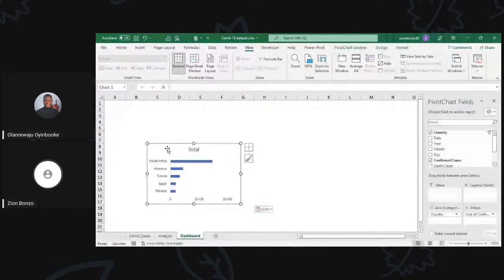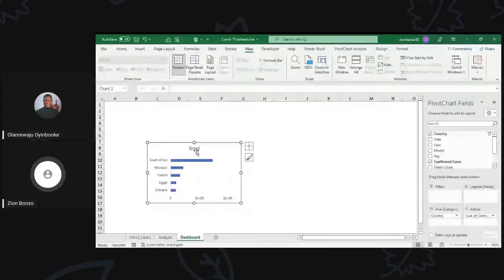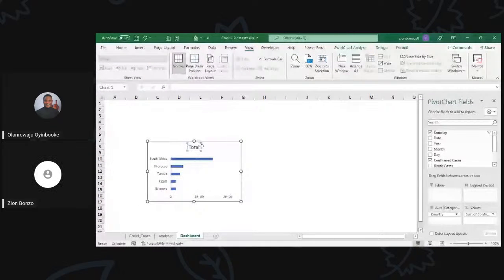I'll go to the dashboard sheet. Now I'll paste it here. So here is the chart. I can name this one as top five countries. I'll edit it later. Top 5 countries.